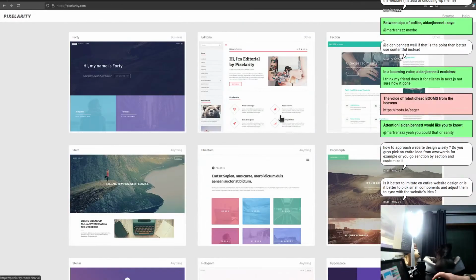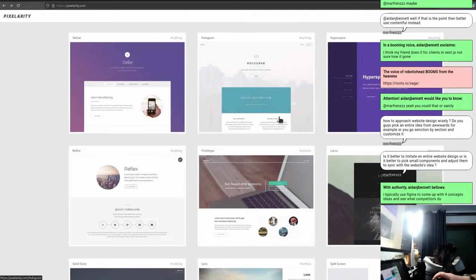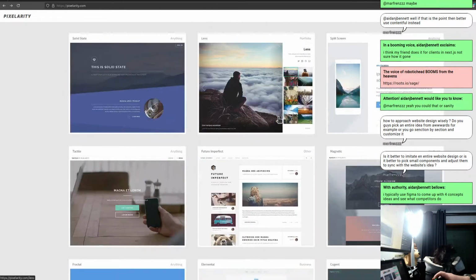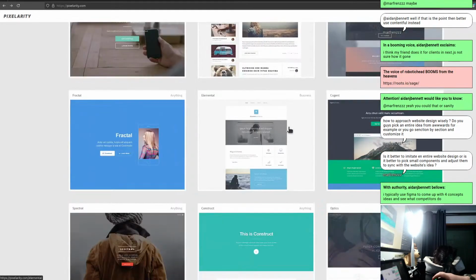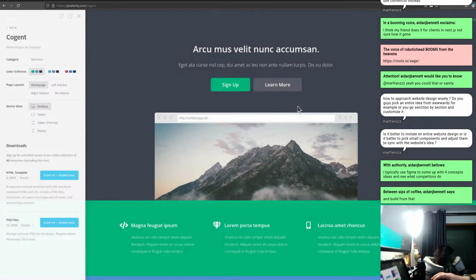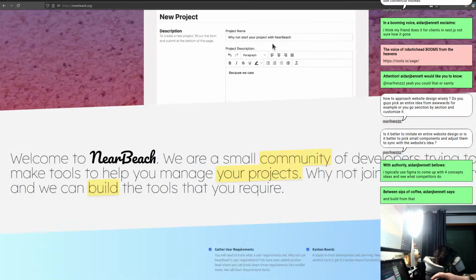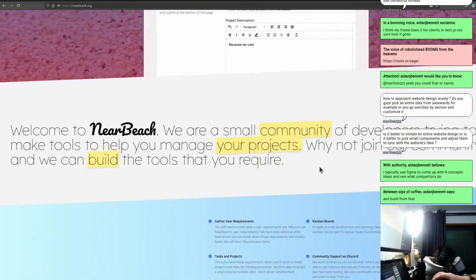And then I thought, you know what, I kind of like this, so I'm going to inspire myself from that, and so forth. With this one, I went to a bunch of other sites and had a look at what people are doing.